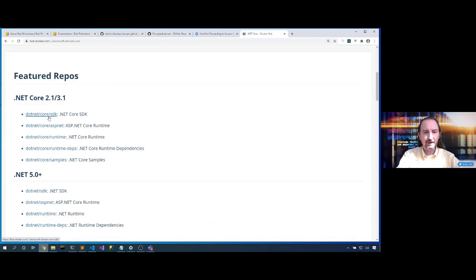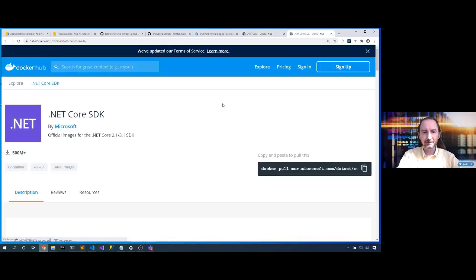They have an SDK repository, one for ASP.NET, a runtime-deps. Samples is really cool. If you're curious to see how to build ASP.NET Docker files or WPF Docker files, Samples is a great place to go. For .NET 5, they have similar mechanisms. Let's start out in .NET Core SDK. We want to learn how to build our app.